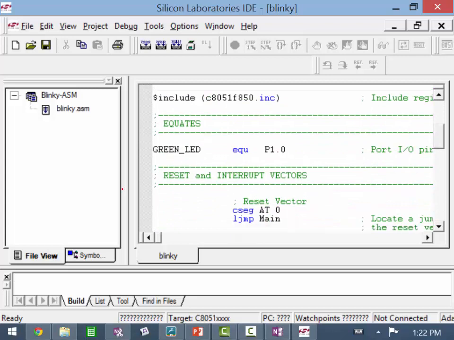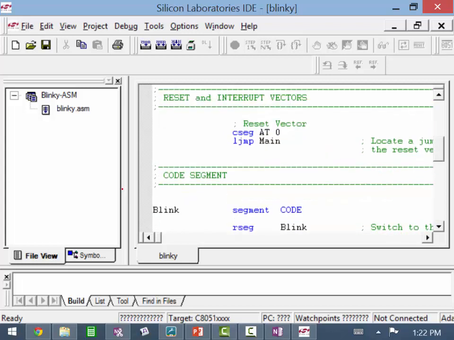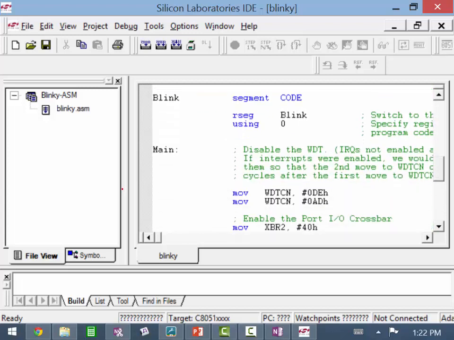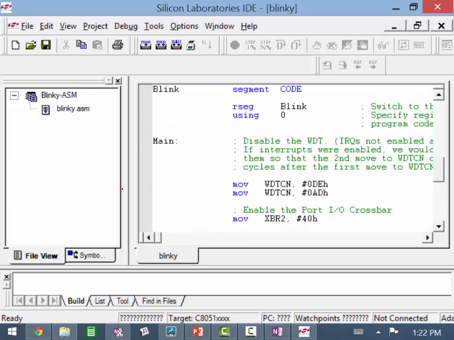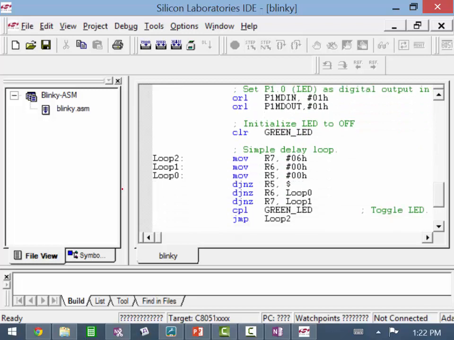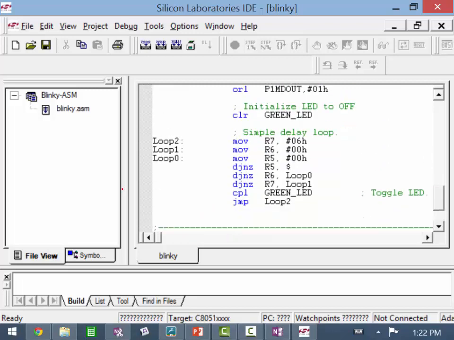You see, there's the include. Green light is port 1.10. There's our C code at 0. Long jump to main. Here we're setting up a register segment using bank 0. Turn off our watchdog timer. We enable the crossbar. We set up port 0. We'll talk a little bit about this tomorrow. Here are my loops, and I don't know if these loops are right, but all we do is go through our loops. This is an infinite loop here. It goes back to loop 2. This just keeps looping forever.